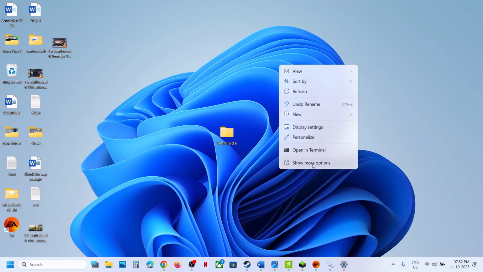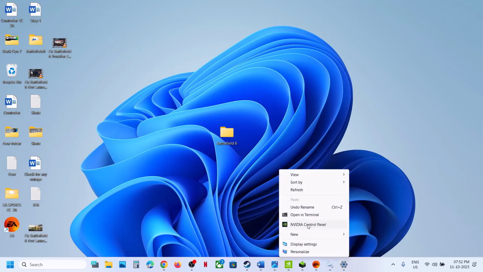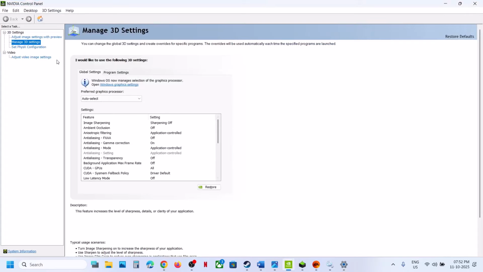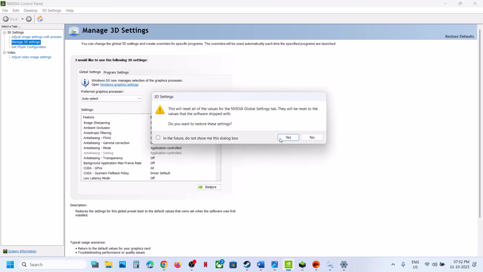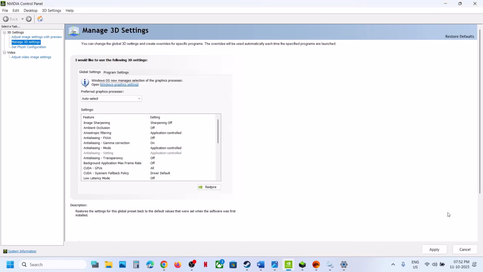Now also restore the settings in Nvidia Control Panel. So go to desktop, right-click on the desktop, click show more options, and then click on Nvidia Control Panel. Then go to Manage 3D settings, Global settings, click on Restore, click on Yes, and at the bottom right you will see the Apply option. Hit Apply and then check.